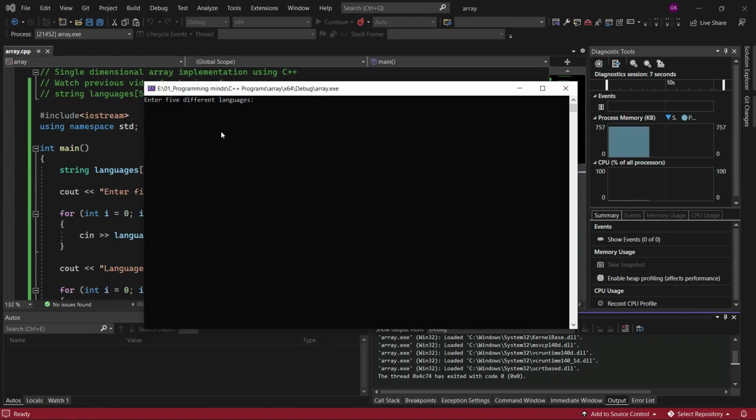Program is running successfully, and we can see the result on screen. It's asking us to enter 5 different languages. So let's start from English. Let's enter Hindi, Marathi, Telugu, and Tamil. We have entered the 5 different languages, and they will be stored in the languages variable.